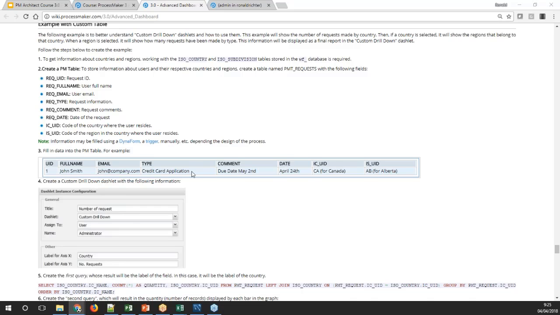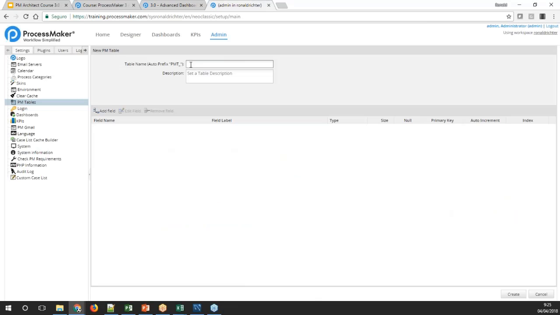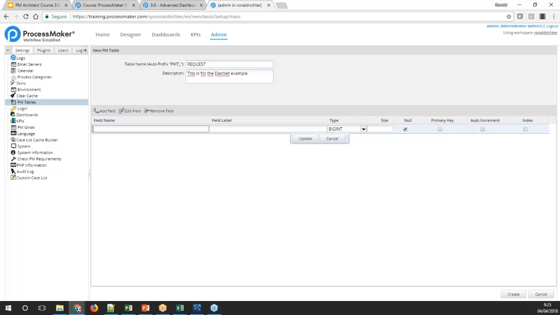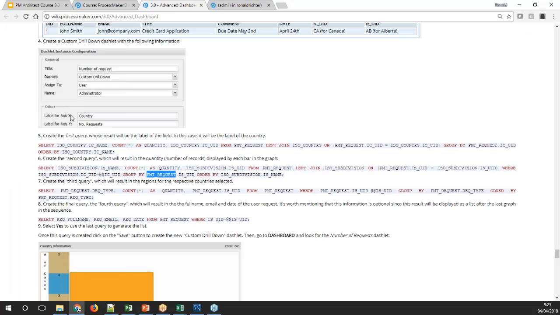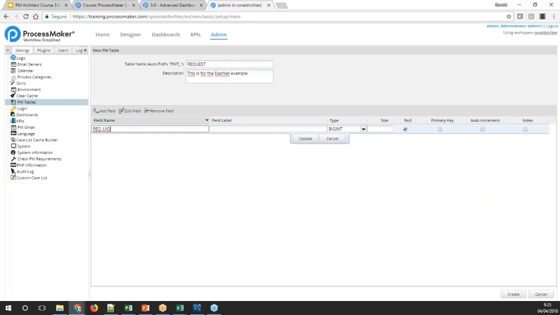Okay, let's see. We can see the queries here. Table name will be PMT request. So let's type request. This is for the dashlet sample. Okay, let's add a field. Will be this one here. Request ID. I'm going to set the same here.